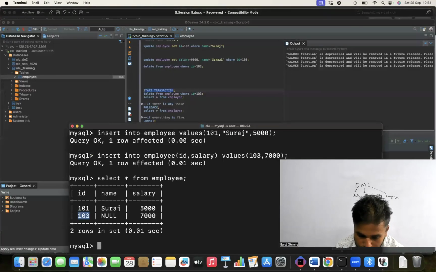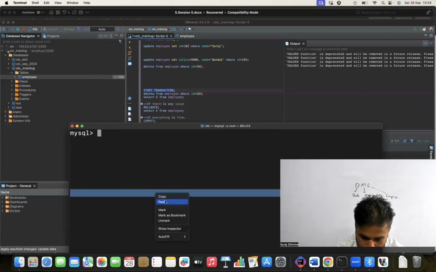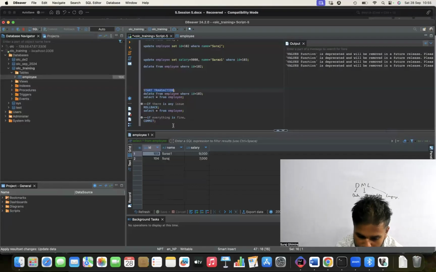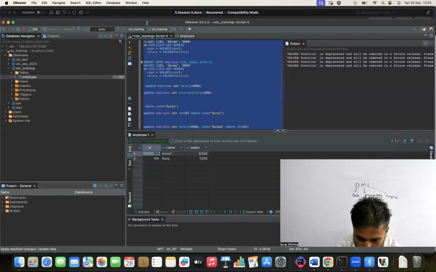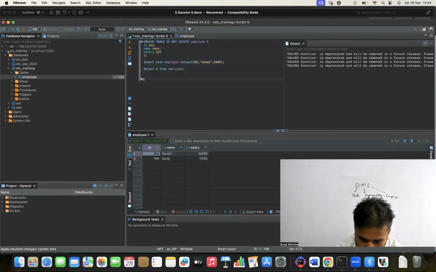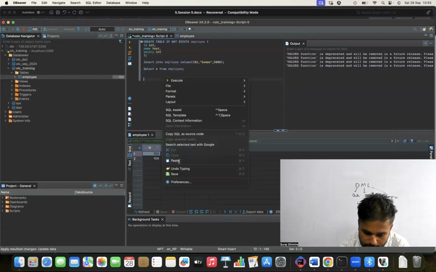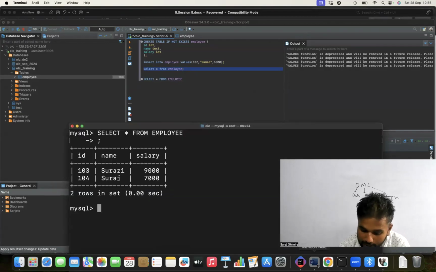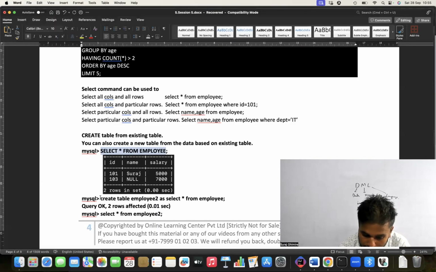So let me go here. Okay, so if you see, let me run it here. I would just delete this. Let me throw away all these commands because I don't need them right now, and let me paste. Okay, we already have it here. So let me say select star from employee, and if you see, I got 103 and 104, right? Now what I can do is create another table here using a select command.